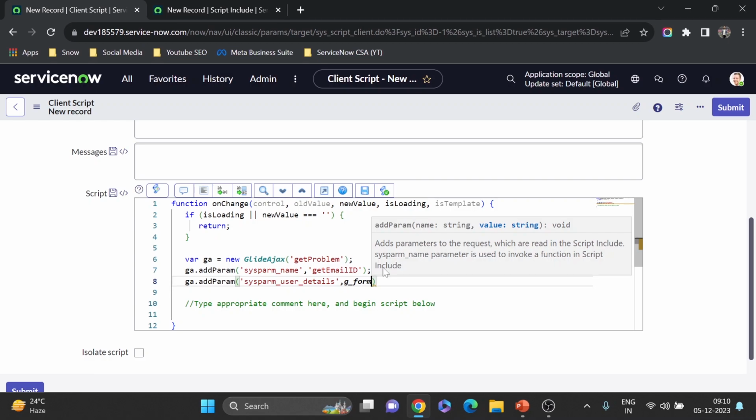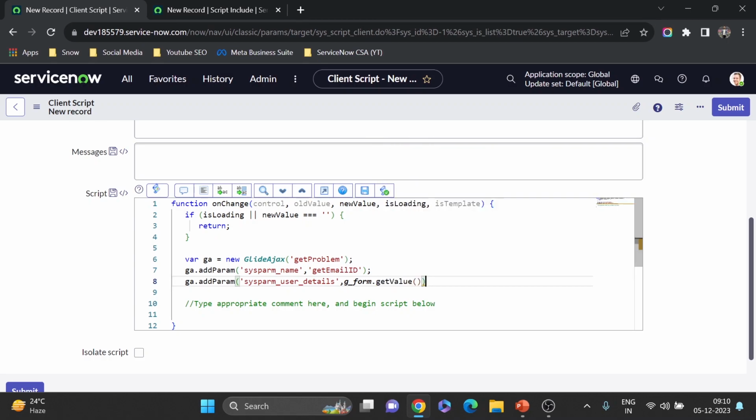But this is a client script. We cannot use all those things. So we need to use g_form.getValue. It will take the sys_id of the user mentioned in the caller field, and then it will store it inside sysparm_user_details in this variable.